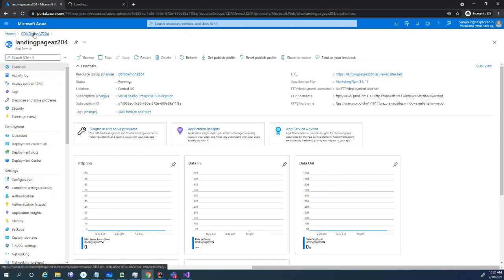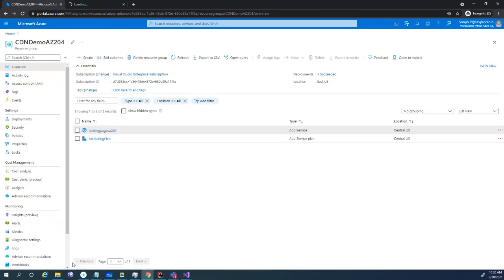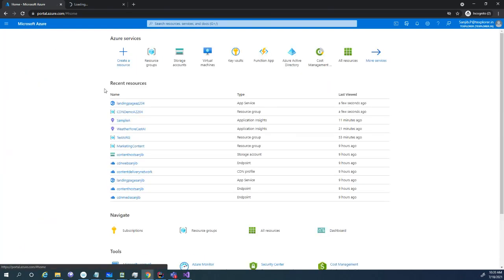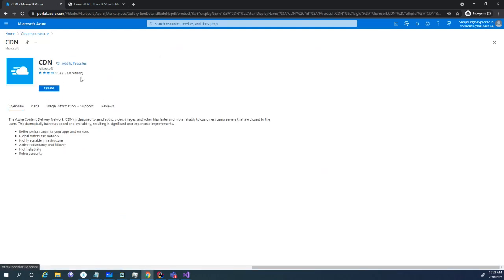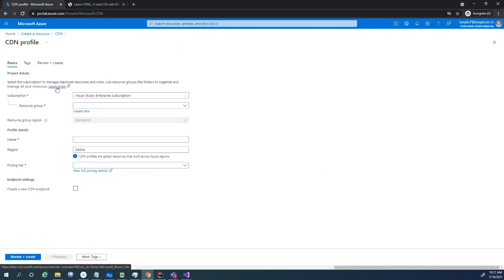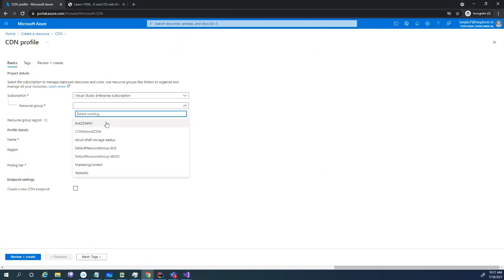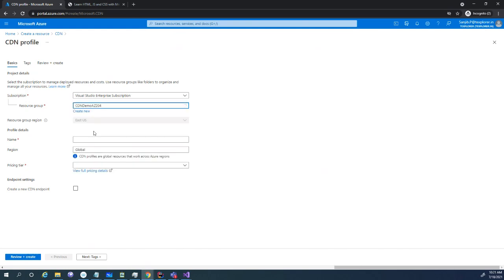So it will not work currently. So now you have to go ahead and configure the CDNs. So here, in the create resource, just type out CDN. So we will go ahead and create it. We will take the resource group CDN demo AZ-204 and let's name it as content delivery network.